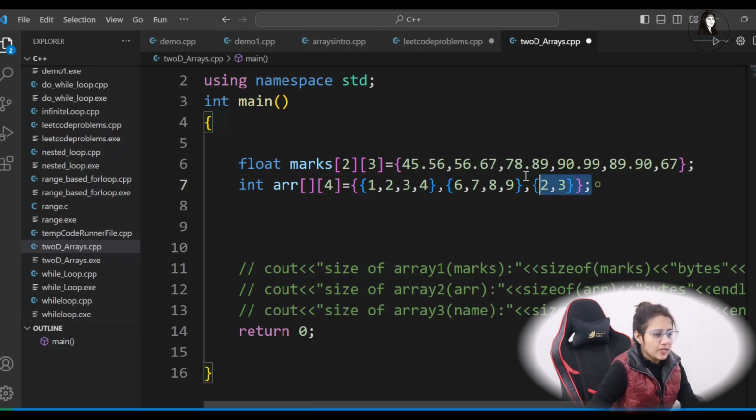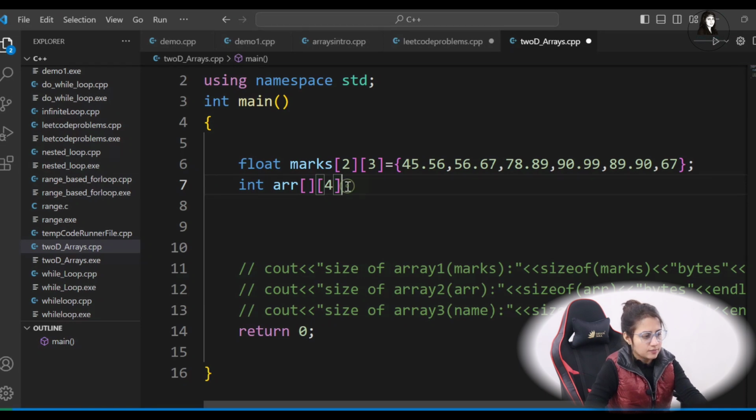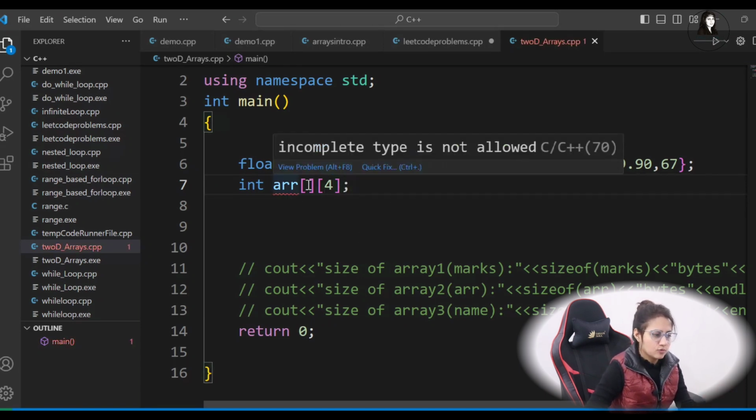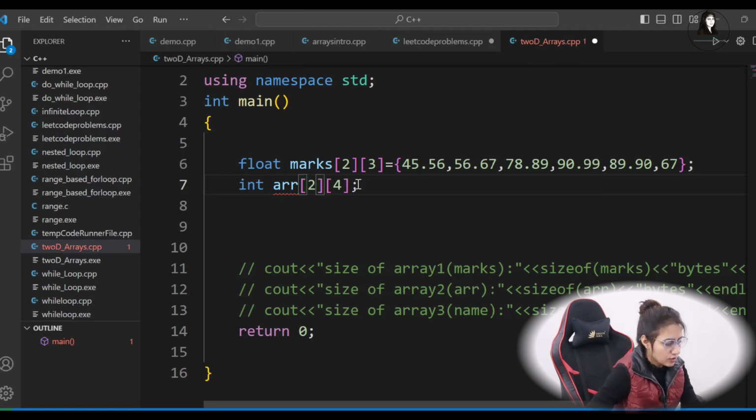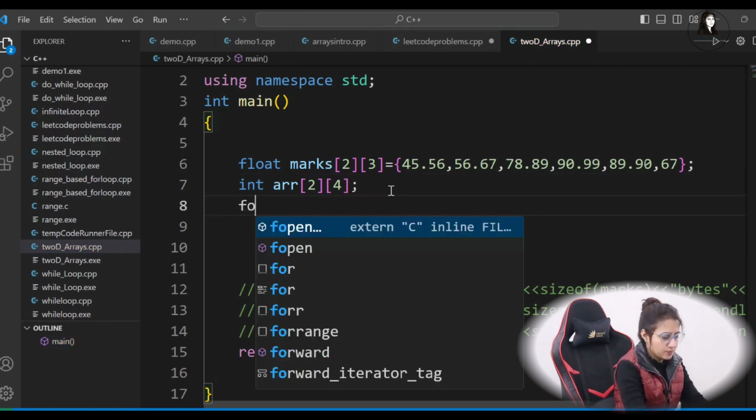Now, how to initialize the array if I don't want to initialize it at compile time? If this is not the case, then you have to specify the row size here, right? Incomplete type is not allowed, because we are not initializing. So how to calculate the size? Because this is actually a definition, the memory manager is going to allocate memory based on this. So how to calculate how many bytes to allocate when there is no row size? We know the number of columns, 4, but we don't know the number of rows. So you have to specify it. Let's suppose 2. Now it will not give any error.